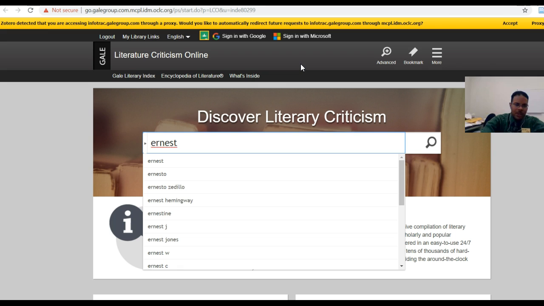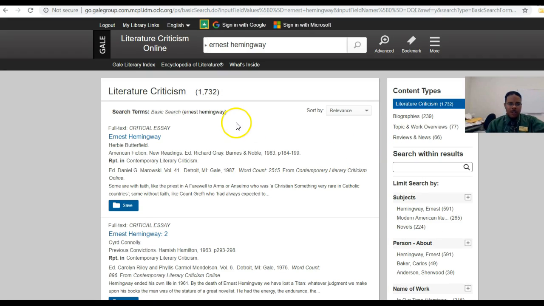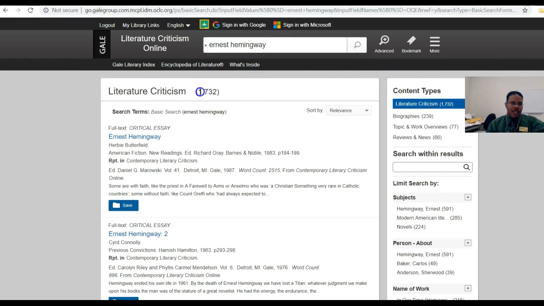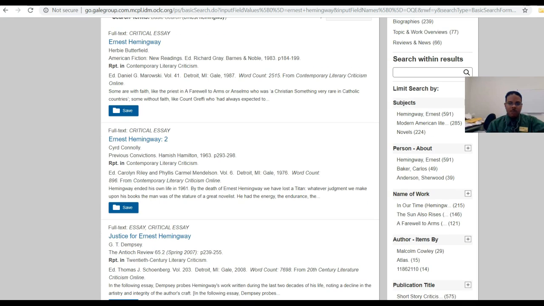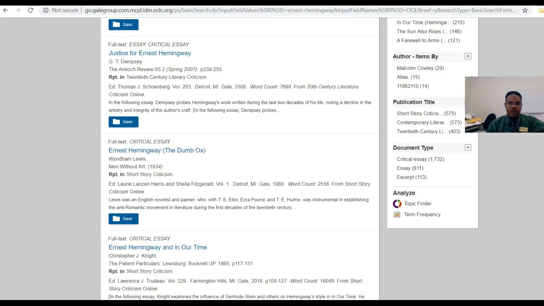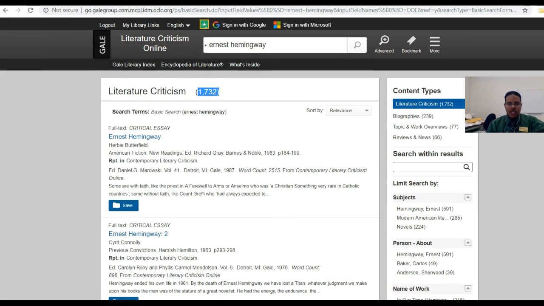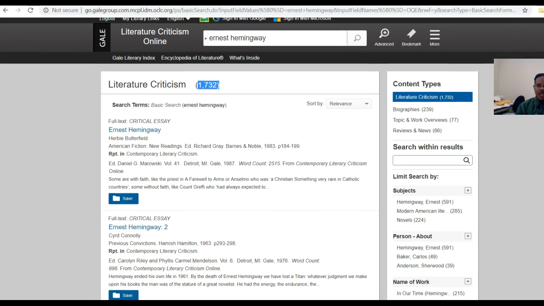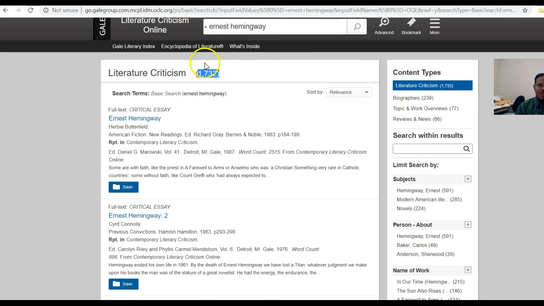Who's going to be popular? I think Ernest Hemingway is going to be popular in this database. So we can put in Ernest Hemingway, and as you can see, we've got 1,700 results right away. But one thing that you're going to want to do is come over here to the right and look at content types. Again, 1,700 results in literary criticism.